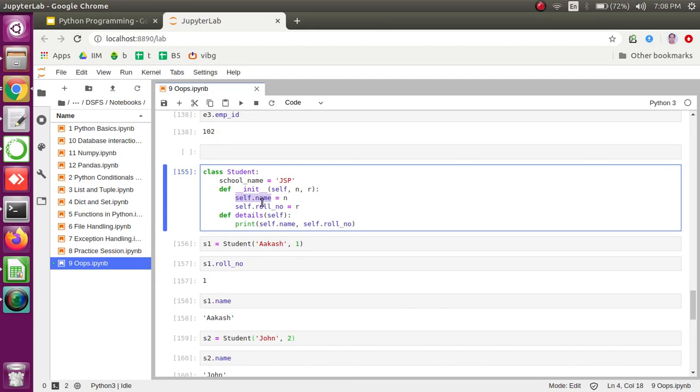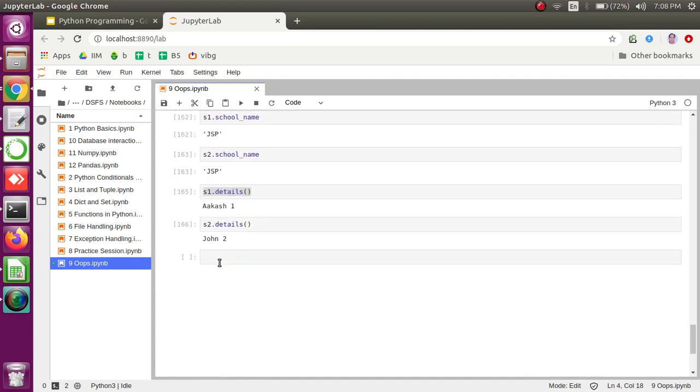Moreover, you can also have these attributes on the fly. Let's say S1.subjects.